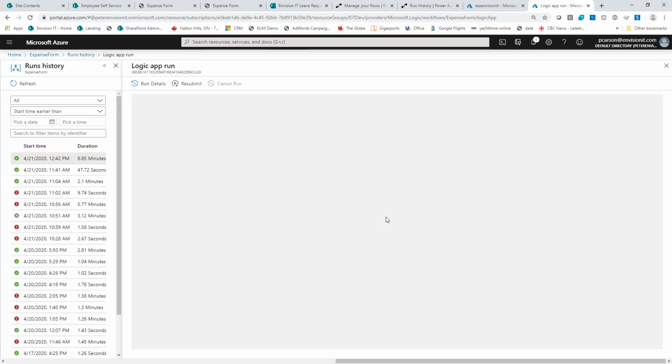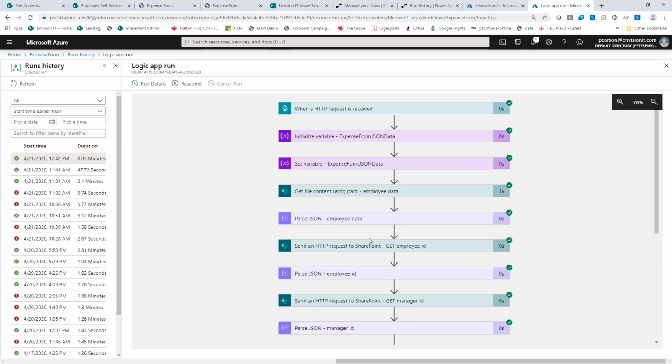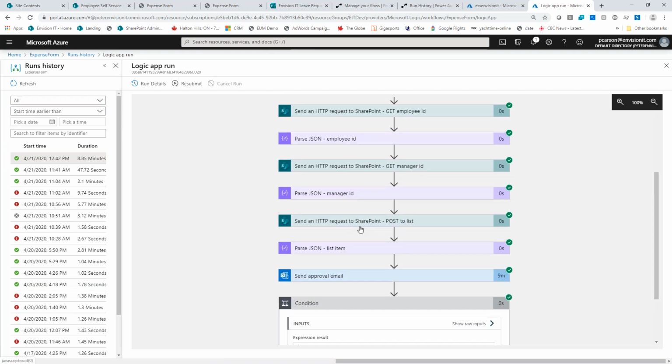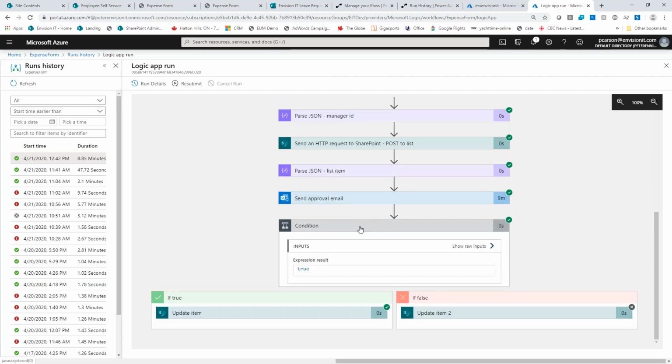So it actually went through very similar steps to what we saw on the Power Automate side, so I won't go through all the details. It's doing the same things of getting the employee data, the employee and manager IDs. It's doing the very same post to different SharePoint lists, using the same techniques, sending the approvals, and then updating the item from there. So it's very much the same flow built in Logic App instead of Power Automate.